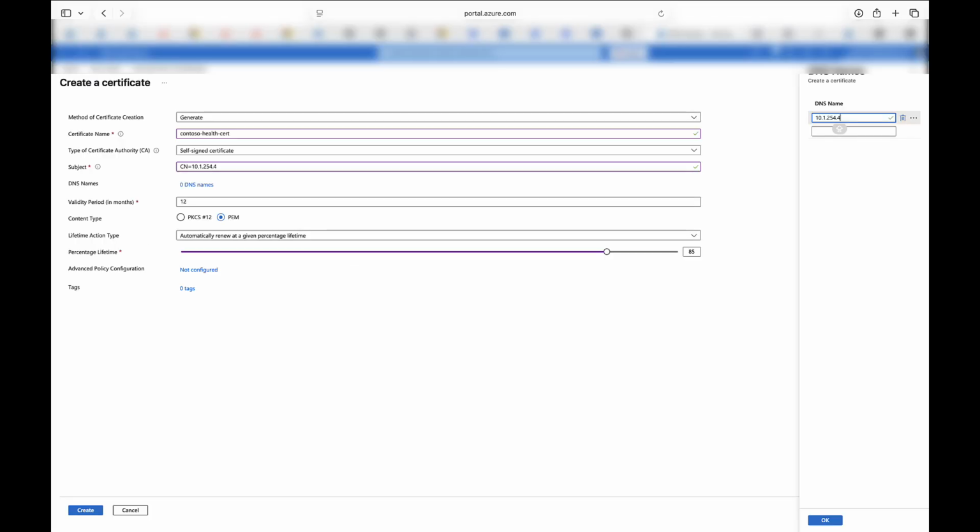Before we get started with creating the bucket, there is one prerequisite we must complete first. We need to generate the certificate, download it, and keep it handy because we will upload it in the next step during the bucket creation. In this video, I'm going to use Azure Key Vault for generating the certificate.